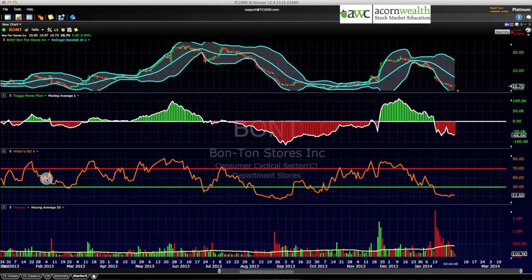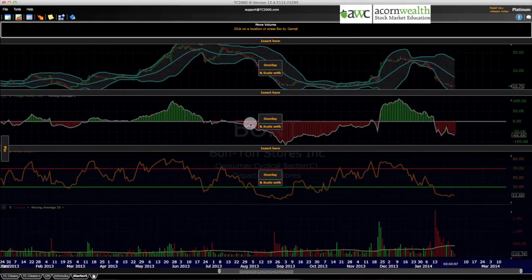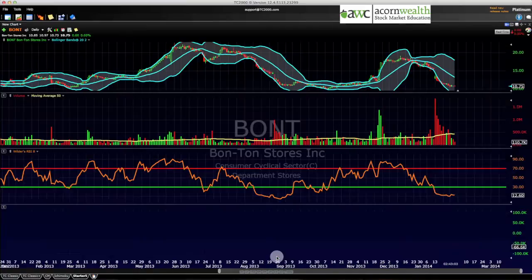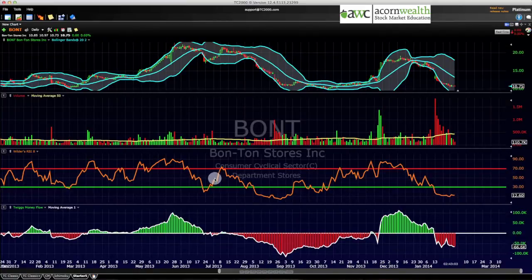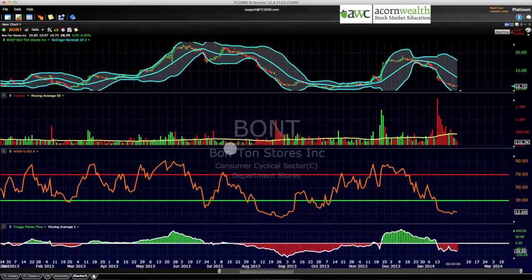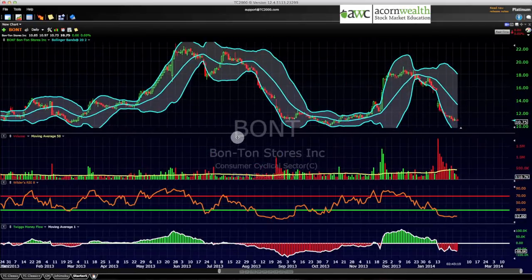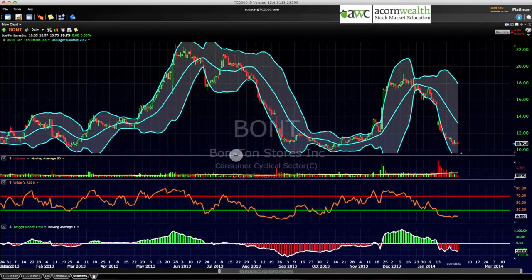Now what I want to do is reorder these the way I like it. The way you do that is you click on these little arrows right here, and it'll say, where do you want to put it? I like my volume on top, and I like the Twigs money flow on bottom. So I'm going to click insert here. And now we've got the volume, the RSI, Twigs money flow, and then we can drag these down a little bit. And now we can see much more of the price, and you can adjust these the way you want to.